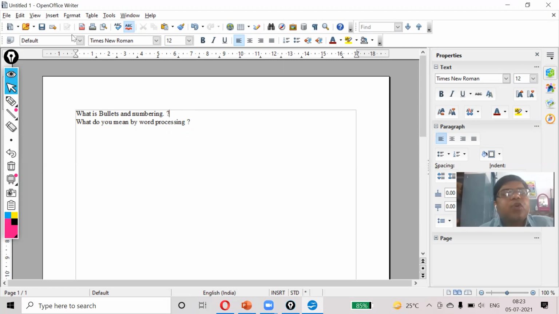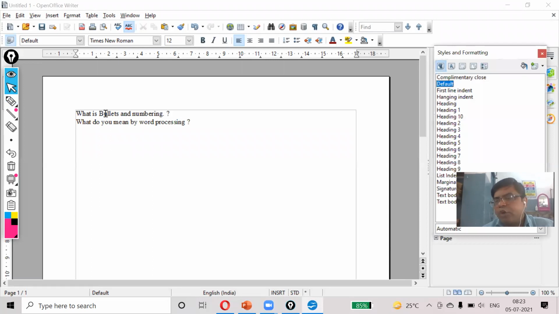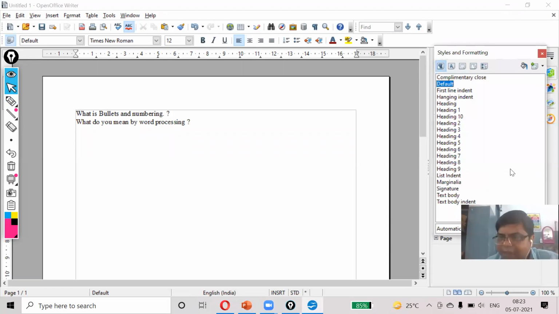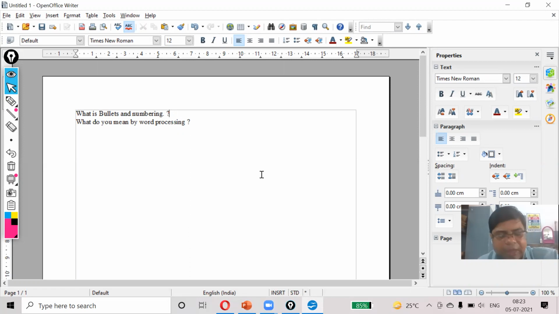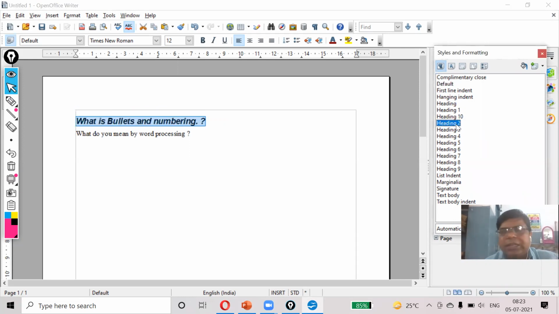So first of all, I will go to Format and click on Styles and Formatting. You can use the shortcut key F11 also. I'm showing you, when I press F11, the same window will appear. Now, students, you can apply any one style to your text. Suppose I want to set Heading 2 for my line number 1. After selecting this, I will go to Heading 2 and double click, and I will see whether the style has been changed or not.